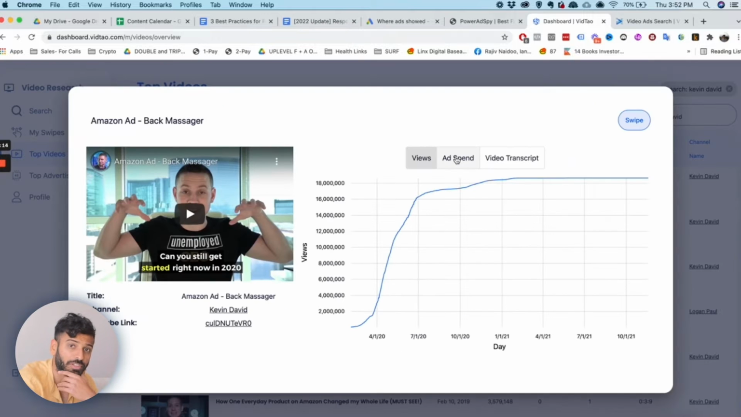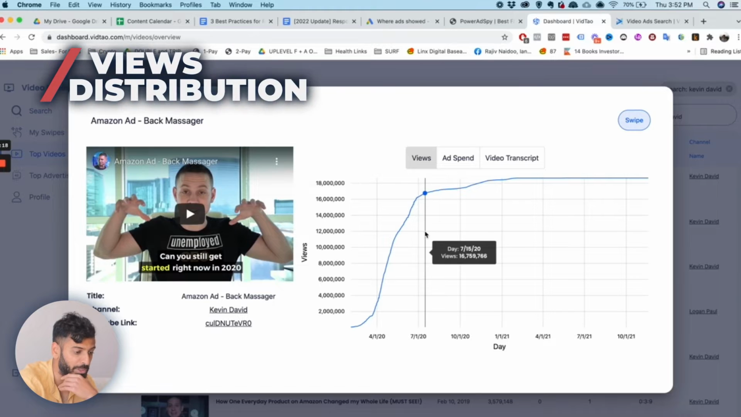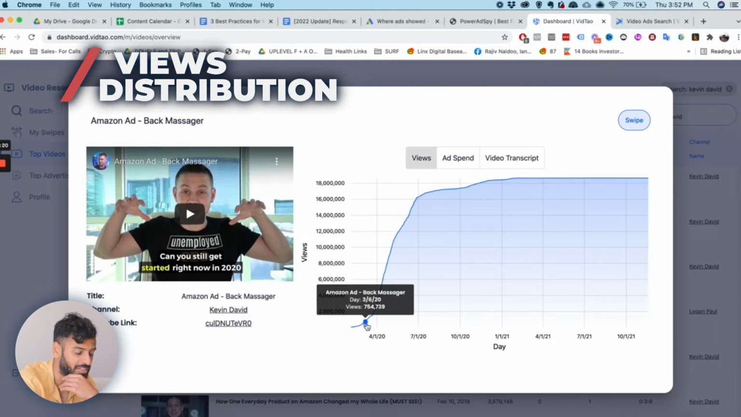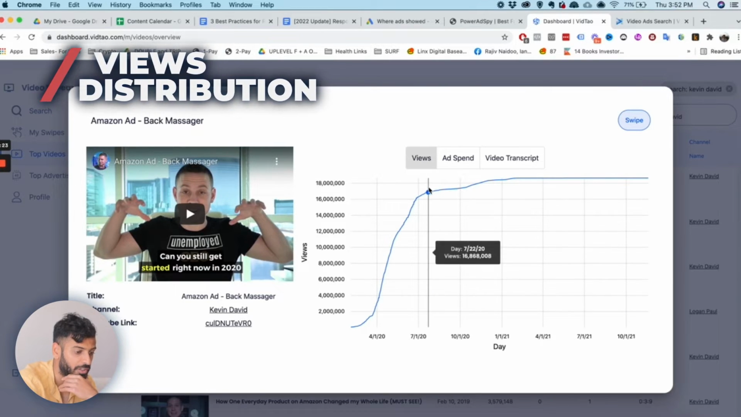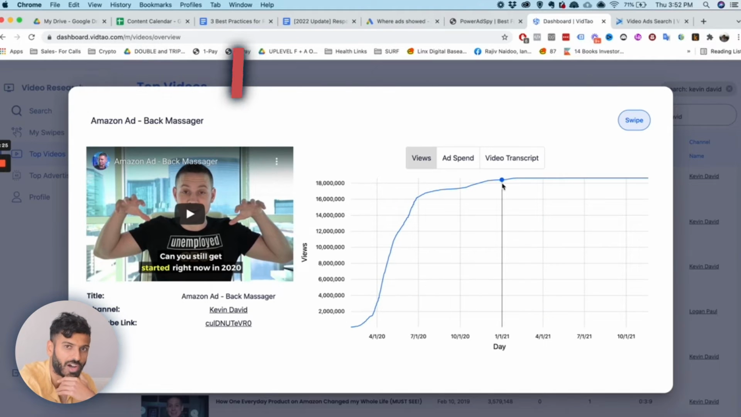So one of the cool things about this tool is when you click on an ad, it kind of shows you how the views are distributed. So you can see this ad ran very aggressively from March till around July, and then it kind of petered off and they stopped running this ad. So this ad kind of stopped working.